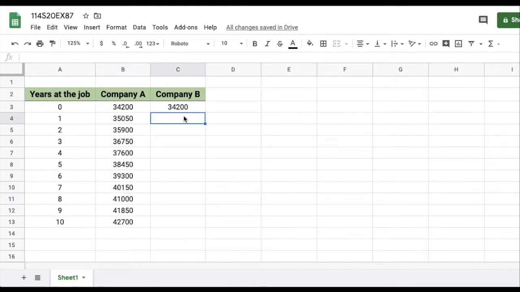At Company B, raises will increase by 2.25%. So in order to implement that in my spreadsheet program, I can take the previous year's salary and add to it 2.25% times that previous salary.